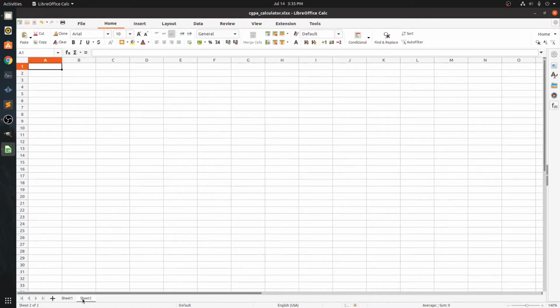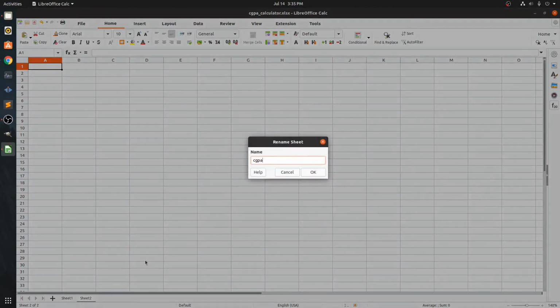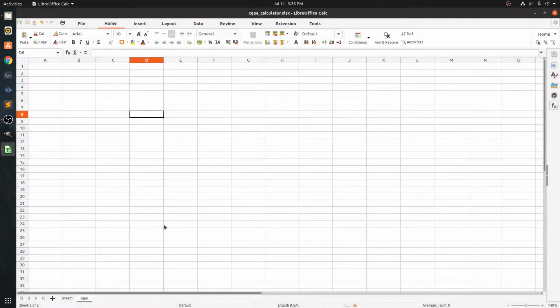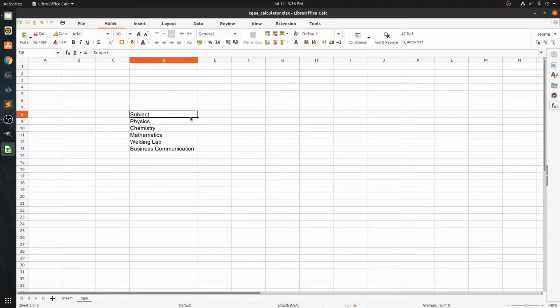So let's create a new sheet, CGPA, and we are going to manually type the subject names. In this column, the grade points will be shown.